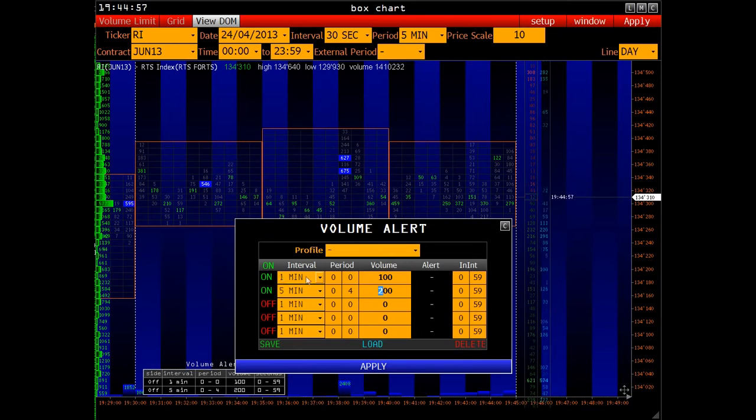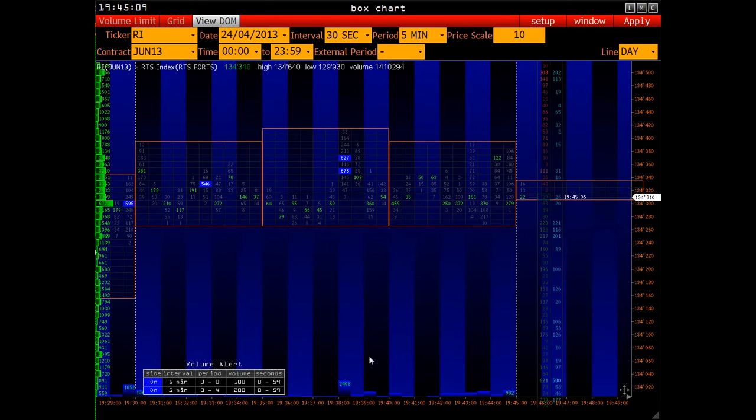The same goes for the minutes. If more than 100 lots will be within 1 minute, the alert works the same. I specifically didn't set a higher threshold so we could see the alert working. As soon as the volume exceeds 100 lots in the cluster, we see the alert.